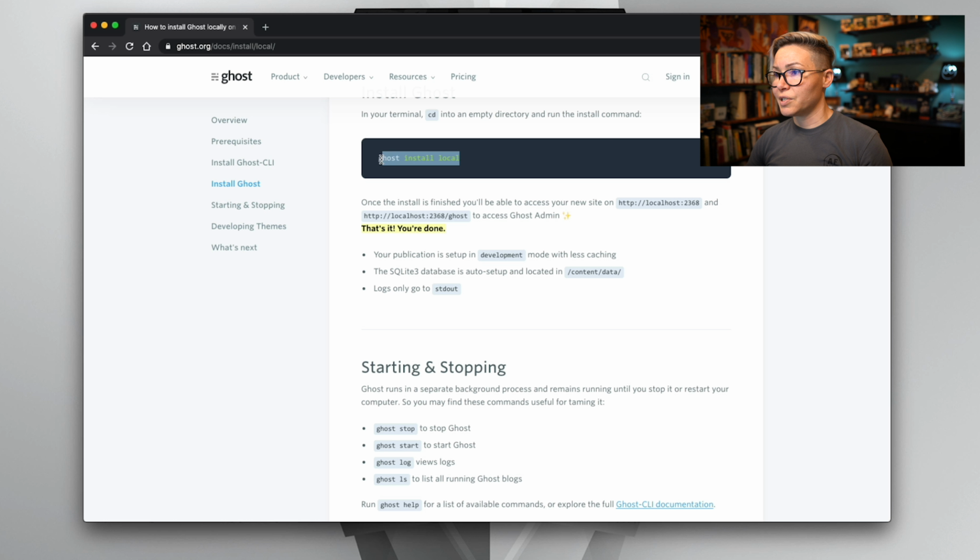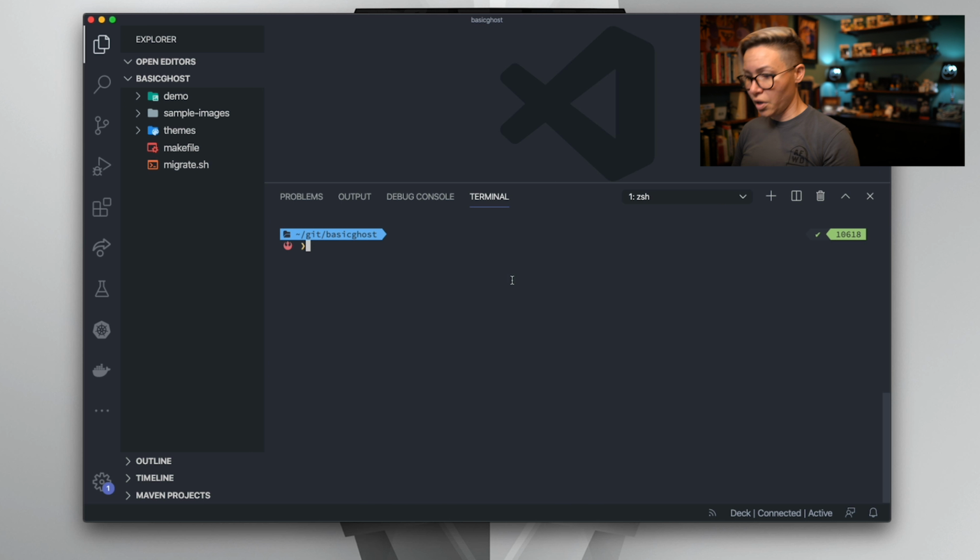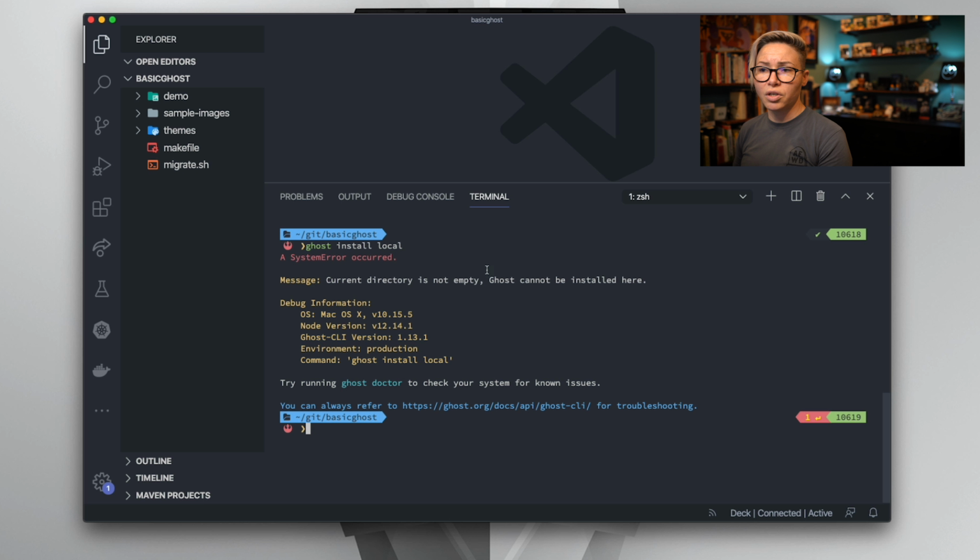Let's go ahead and grab this command, copy it to our clipboard, and then head on over to Visual Studio Code. I'm going to paste this in and I'm going to hit enter. Now you'll notice that I'm going to get an error because I'm trying to install Ghost in a directory that's not empty. So you can see I have a few folders and a few files, and we're going to use these in future videos. But I do have this demo directory right here that is empty.